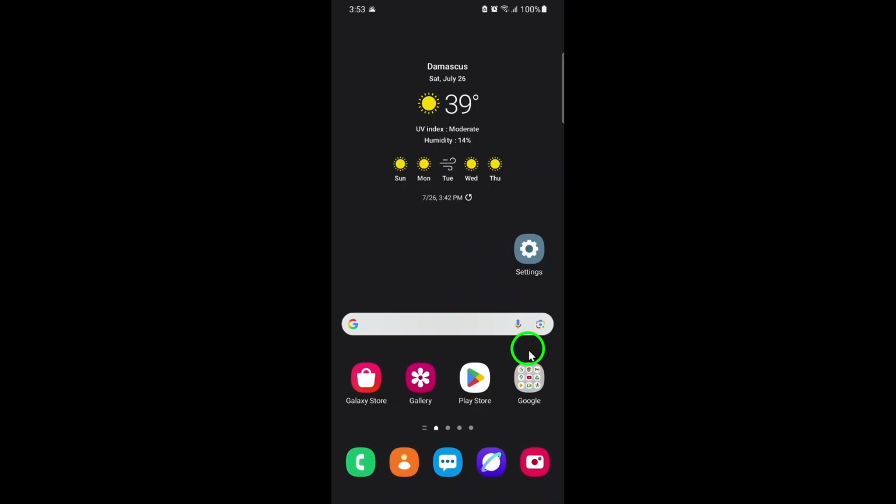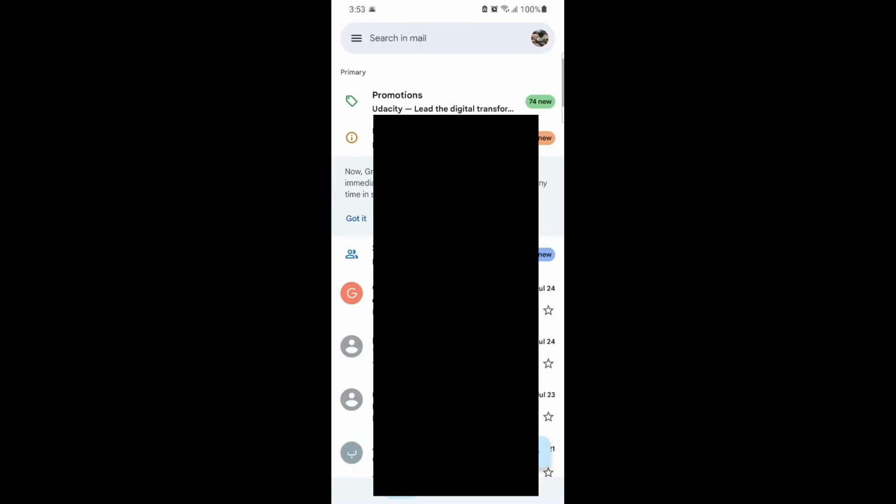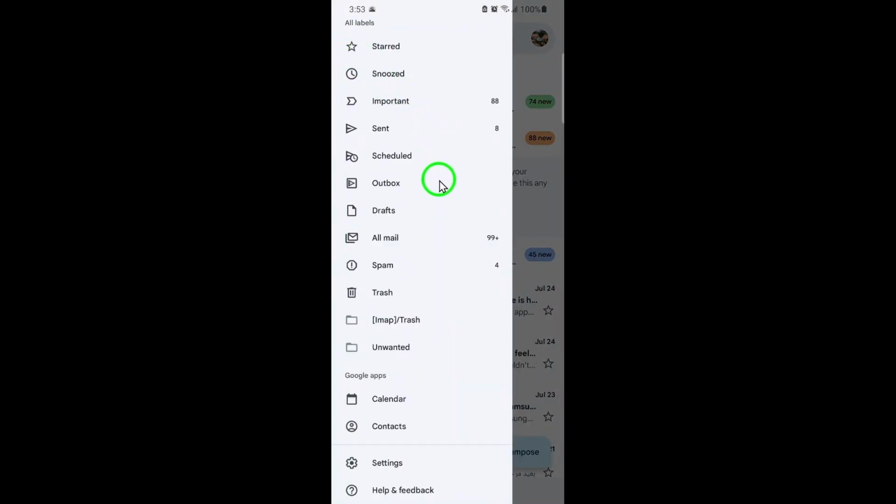First, open the Gmail app on your phone. Make sure you're signed in to the account where you want to enable Smart Reply. Next, look for the menu icon in the top left corner of your screen. It looks like 3 horizontal lines. Tap on it to open the menu.